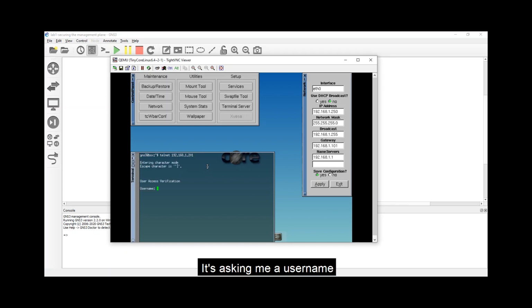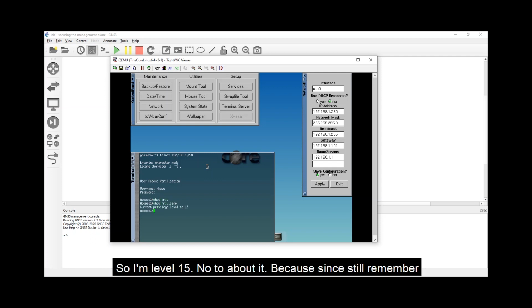It's asking me for a username, which is race. The password is Cisco123. Okay, we are authenticated. But as you can see, I'm not authenticated using the user exec, I'm already in privilege mode. Let's see the privilege access that we have. Show priv. So I am level 15.